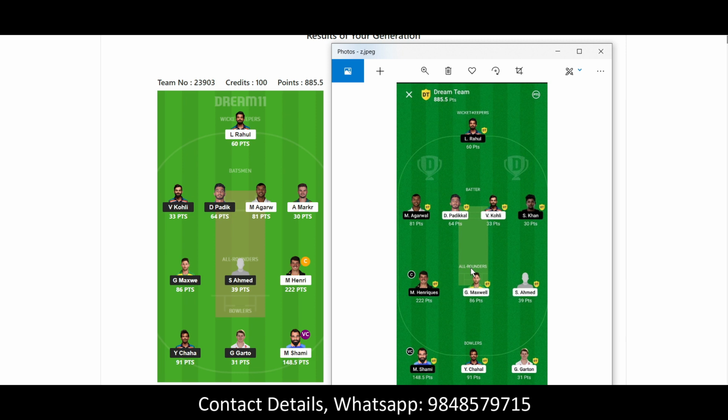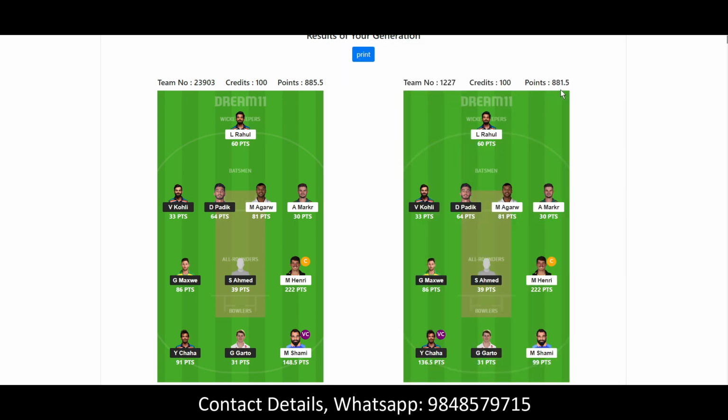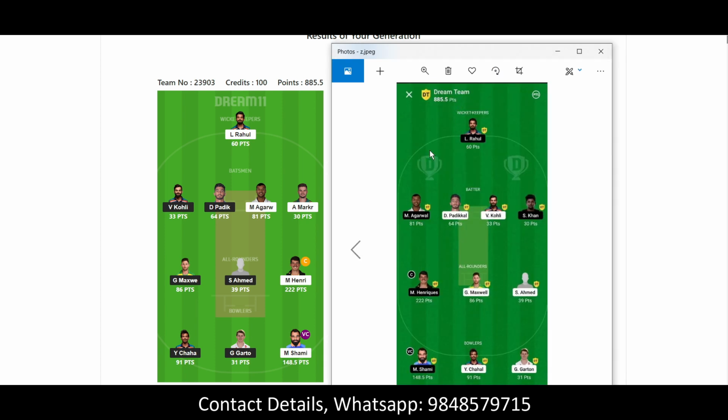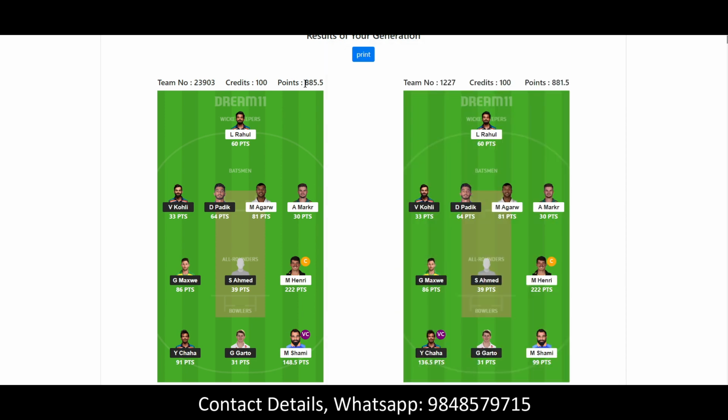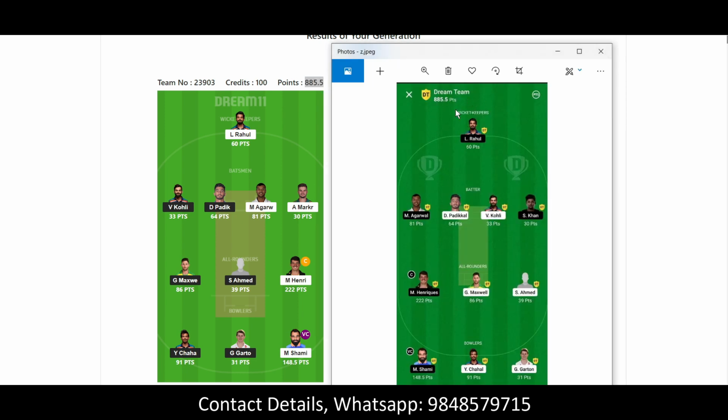So here you can see the result is we are getting the dream team combination, and the second team is 881.5, which is also a good team, almost a dream team combination. But this is the thing we are waiting for. We can see 885.5 and 885.5. You can see we are able to get the dream team combination by using 25,000 teams.